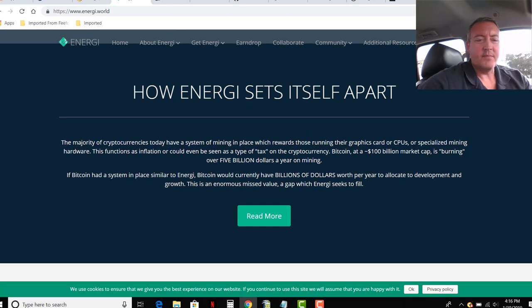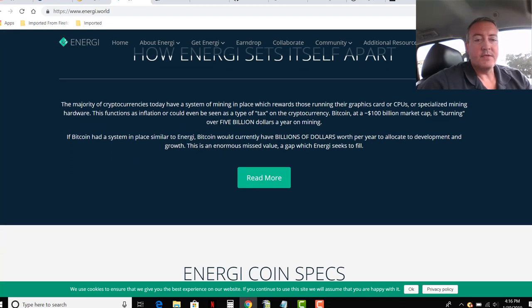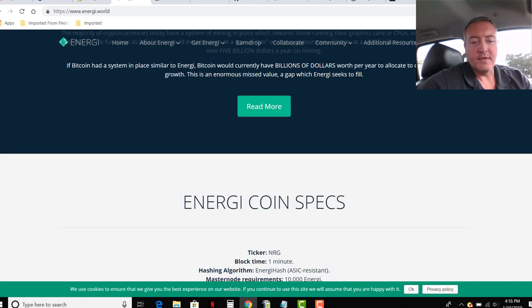How Energi sets itself apart. The majority of cryptocurrencies today have a system of mining in place which rewards those running their graphics cards or CPUs or specialized mining hardware, ASICs. This functions as inflation or could even be seen as a type of tax on cryptocurrency. Bitcoin, at $100 billion market cap, is burning over $5 billion a year on mining, would be electricity costs. If Bitcoin had a system in place similar to Energi, Bitcoin would currently have billions of dollars worth per year to allocate to development and growth. This is an enormous misvalue, a gap which Energi seeks to fill.